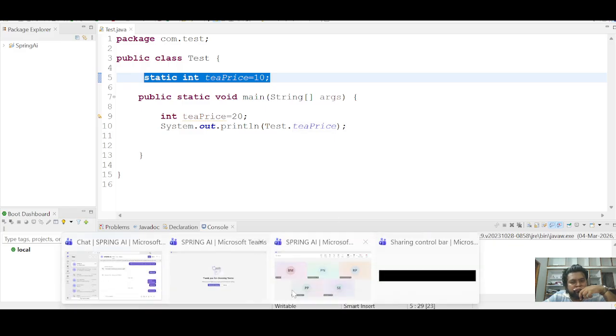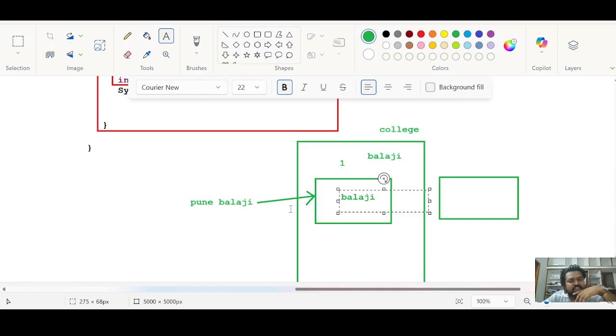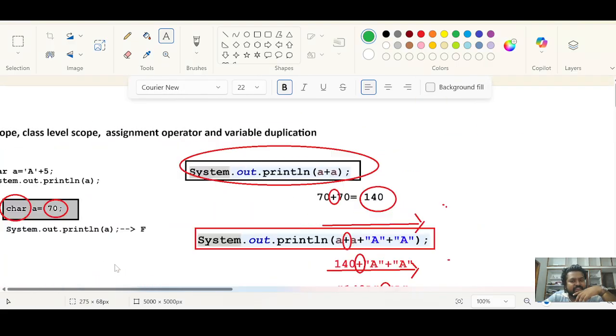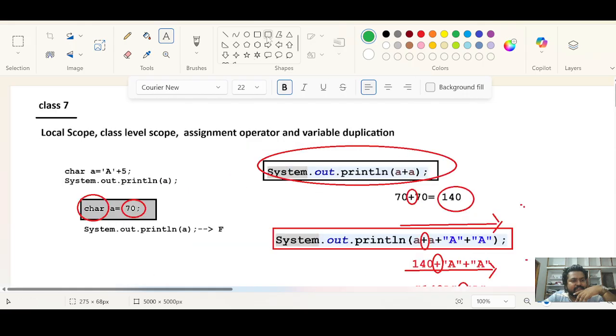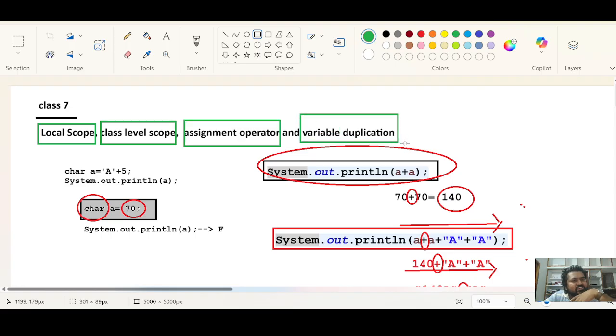Getting it? Are you confused? At the start it will be a bit confusing, but as we go on, these things will become very clear. Trust me. At the start of the class, we said we would understand what local scope is, what class level scope is, what the assignment operator is, and what variable duplication is.